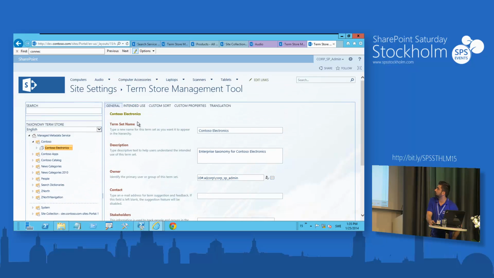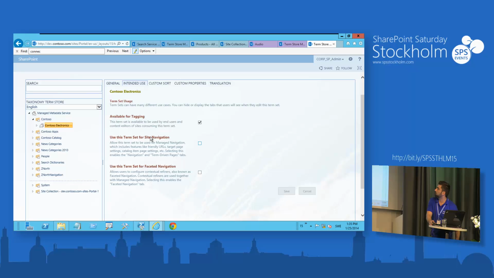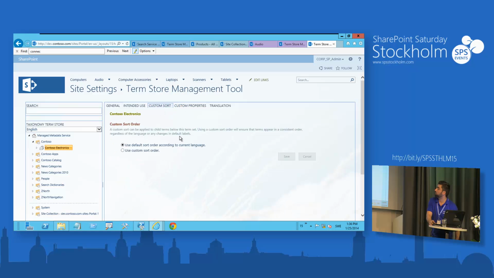This term set has an intended use. You could use that for the tagging of the documents here. You could use that as term site navigation. And you could use that in the faceted navigations. We're going to look into these a little bit further down the road. But let's talk about the other functions. You could sort all these term sets here. You could see here.